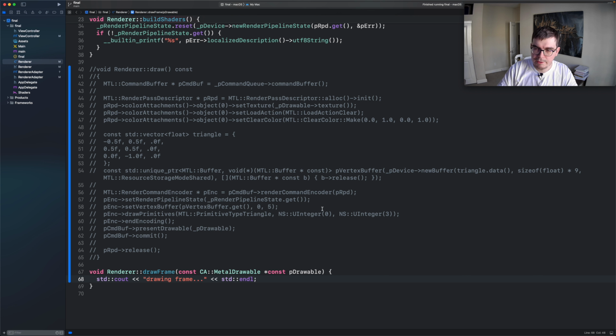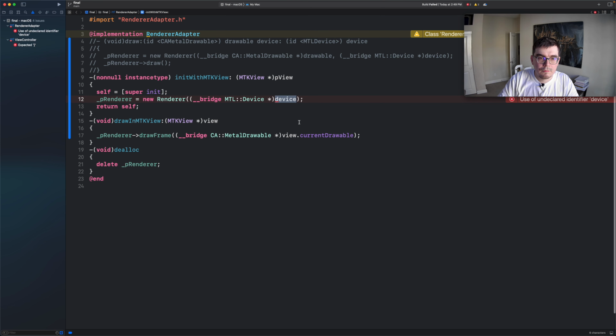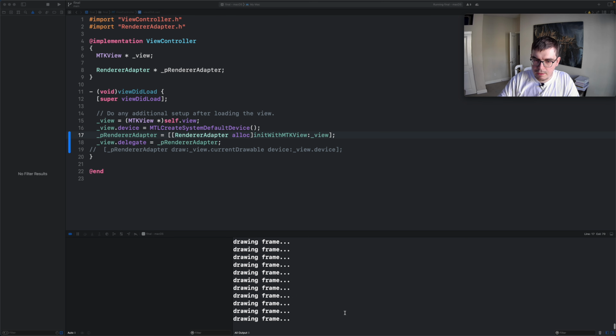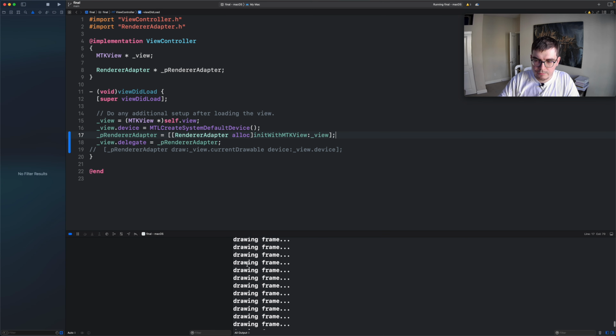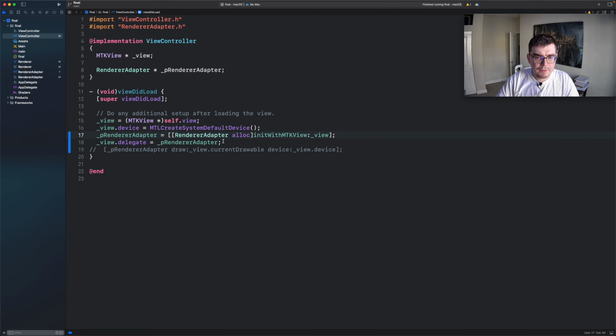So let's try to run it. Okay, build failed. It turns out I messed up the Objective-C syntax. Of course, to call the method we need to write it like this. And so now it should all be good. Let's run the application. And yeah, that looks about right. We see those strings being printed in the console. So that's good.